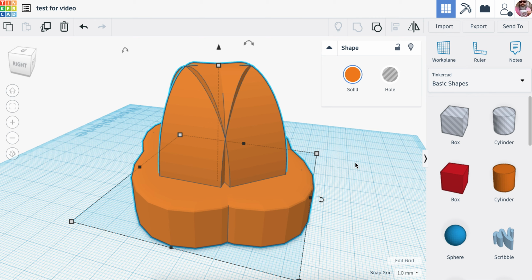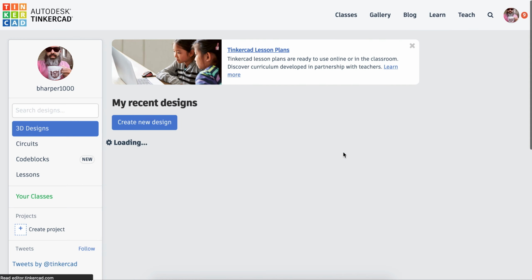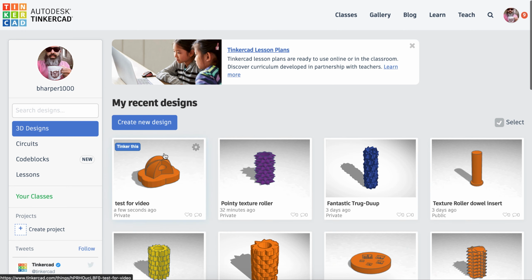So in order to get back to the dashboard, you go up here to the Tinkercad logo, and you click on that, and this is going to open up my dashboard, and you'll see right here, this is the file that we just made. Okay, so just take some time getting used to it and see what you can do.